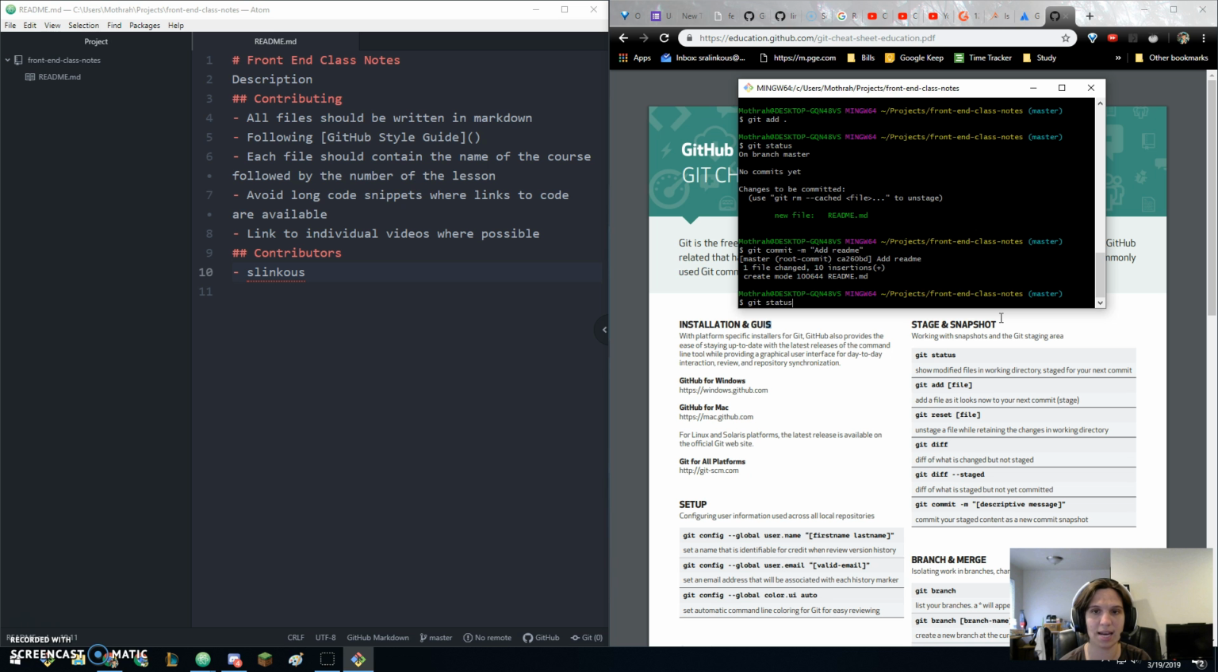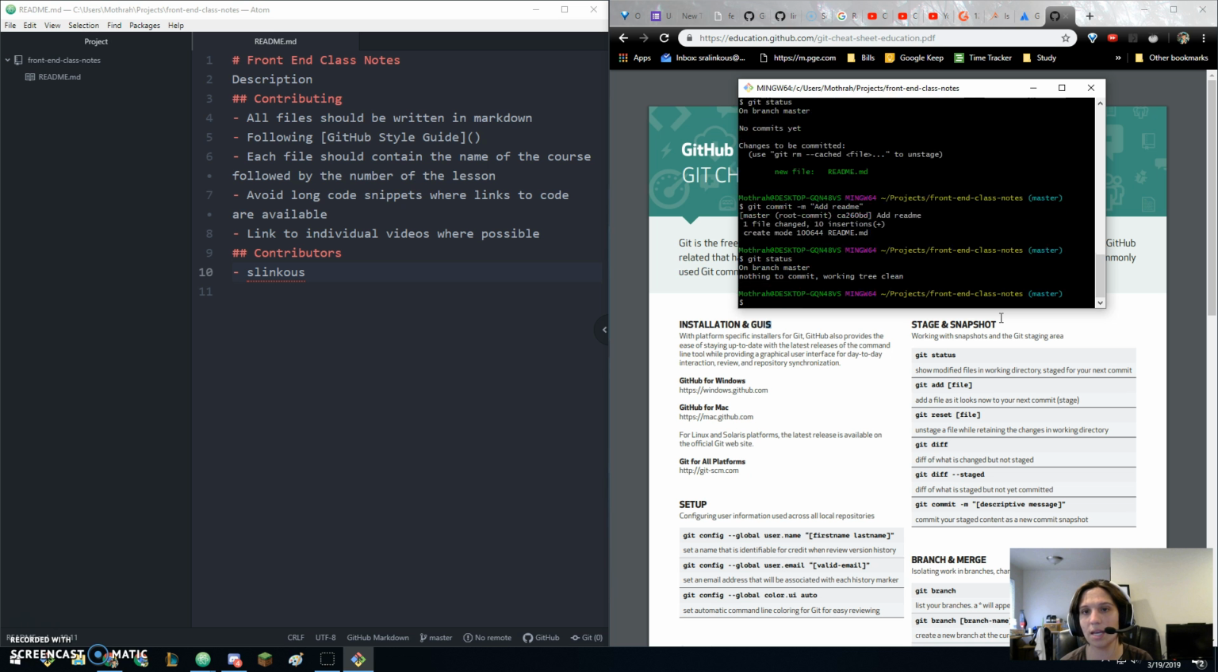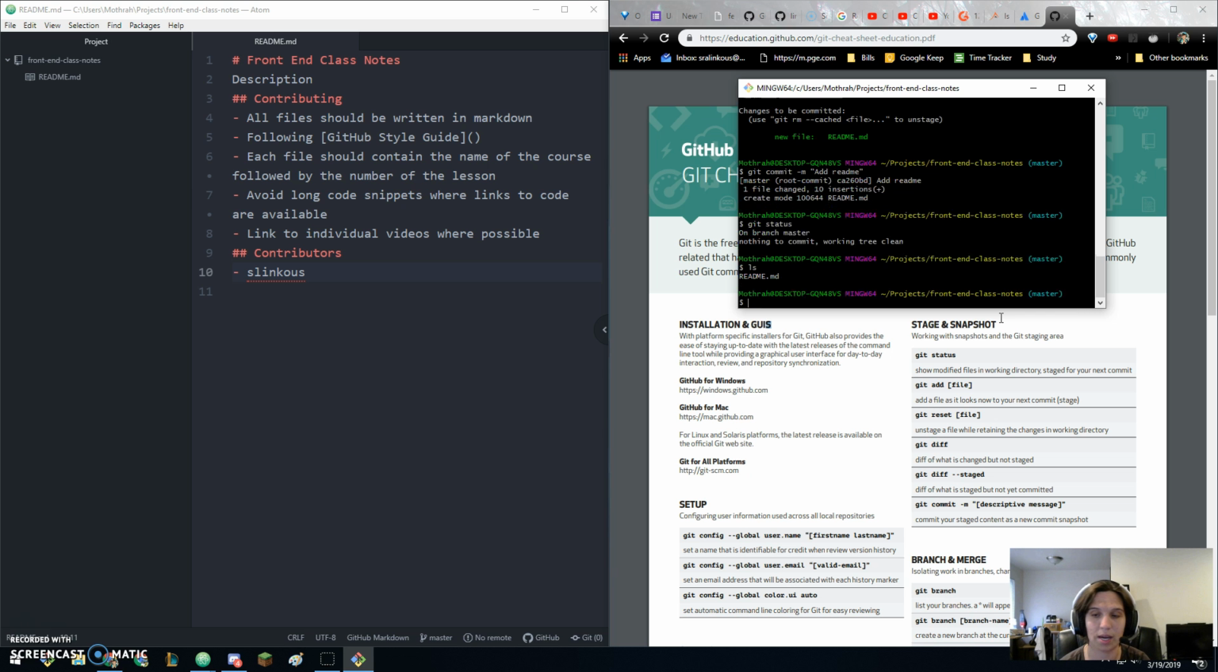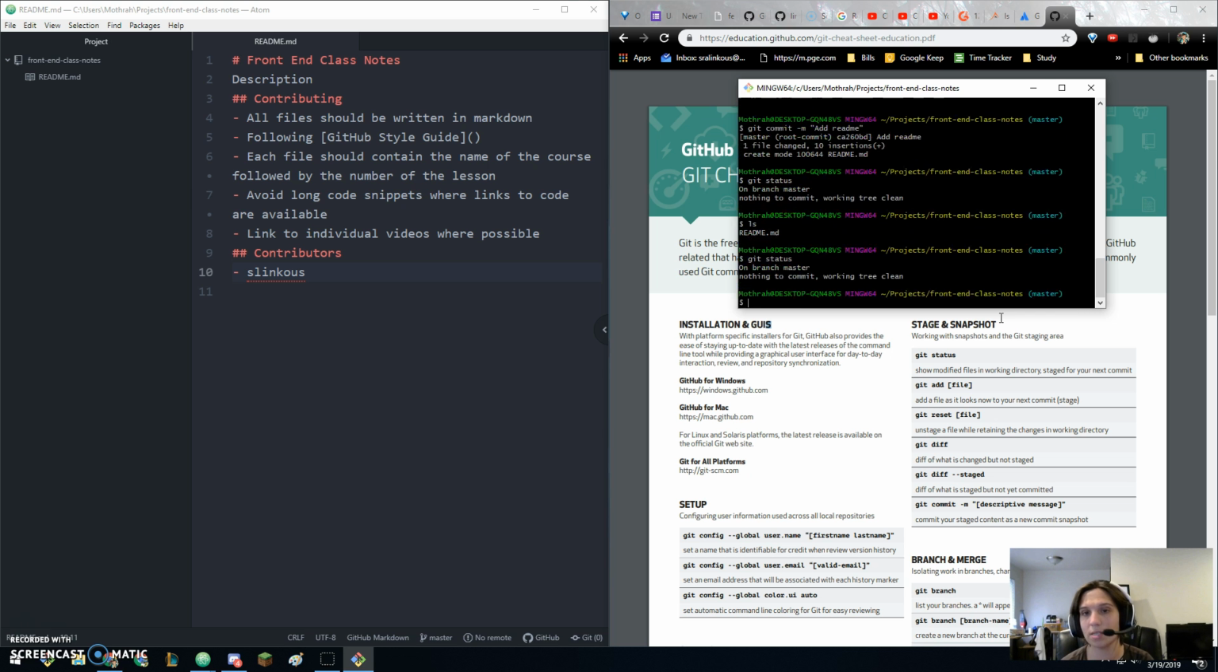Done. If I type git status, it says working directory is clean. It makes no mention of README. If I list the files, you'll see README still there, but it's not showing up here because no changes have been done to it. And Git is about tracking changes.